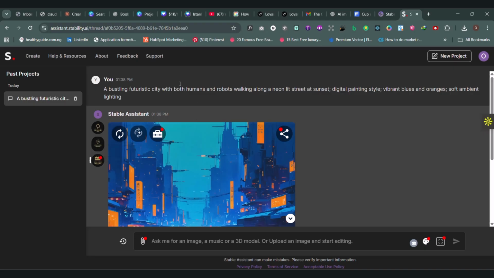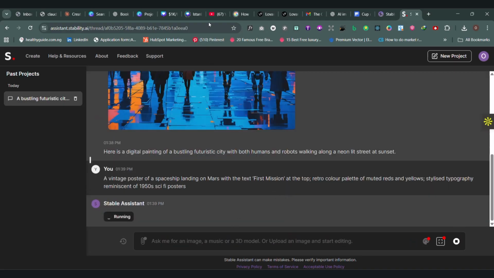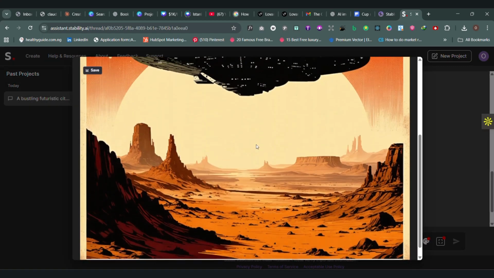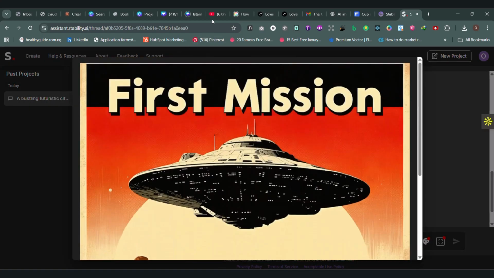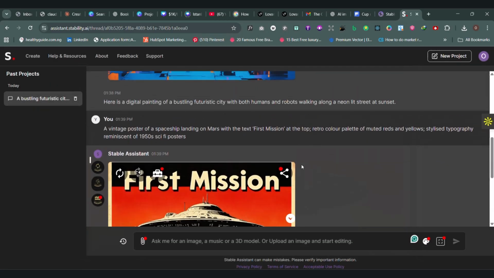Here is the second example. Vintage poster. A vintage poster of a spaceship landing on Mars with the text "First Mission" at the top. Retro color palette of muted reds and yellows. Stylized typography reminiscent of 1950s sci-fi posters. Stable Diffusion will attempt to place the text correctly, though it may still require manual editing for perfect alignment. If the lettering turns out wrong, you could refine the prompt or add the text later using design software.